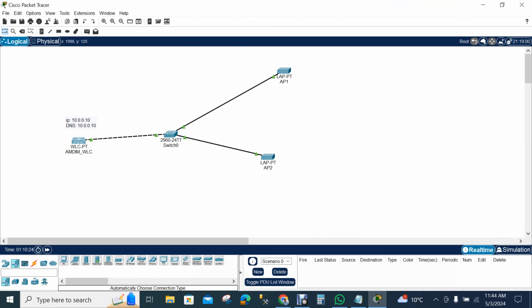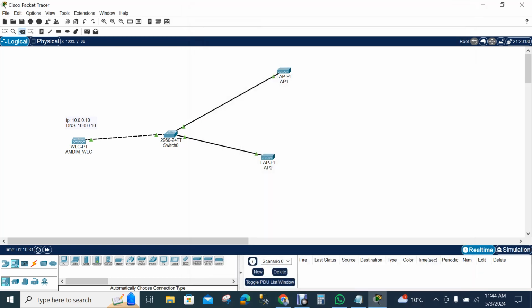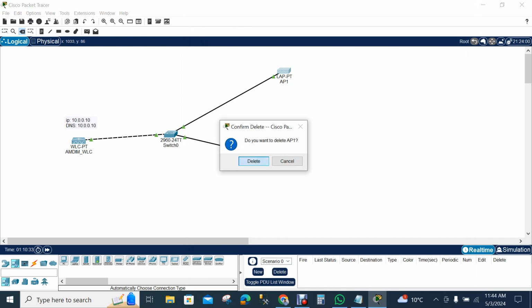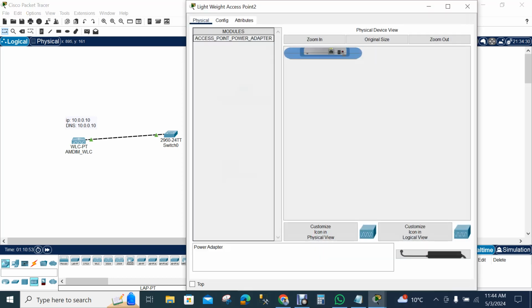Sorry about this connection. So what I'm doing wrong here is that I have to change this access point. I took a wrong one here. So I have to take the lightweight access point, this one, and this one. Then I have to power on those things again.